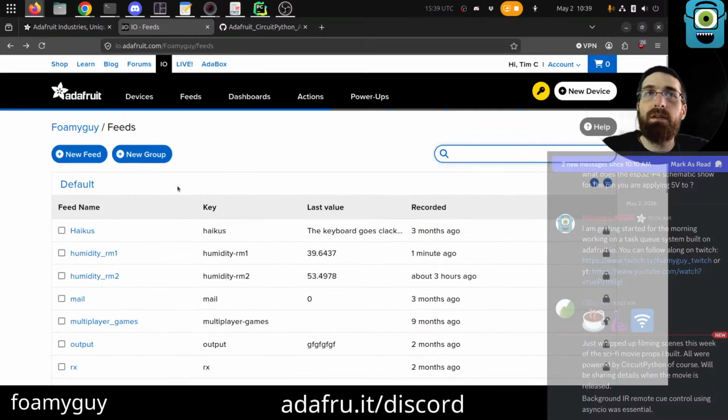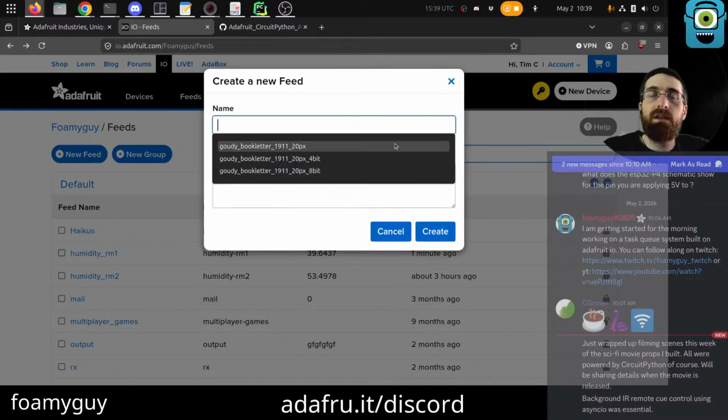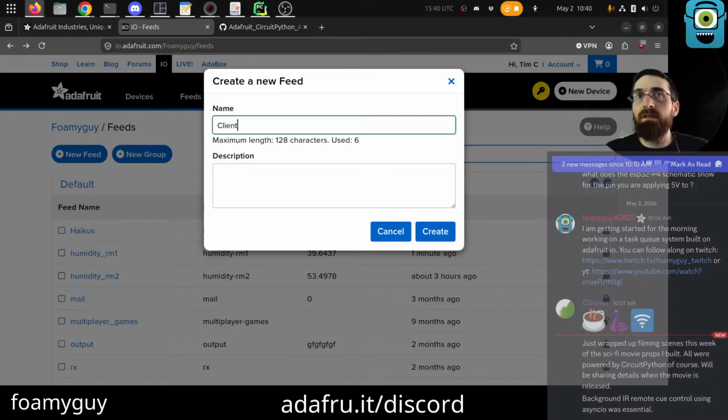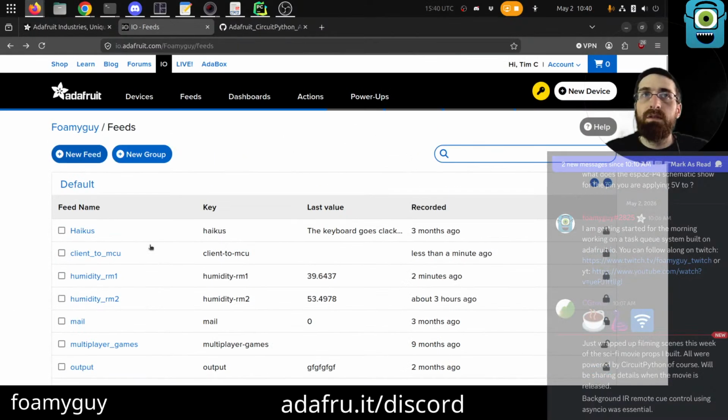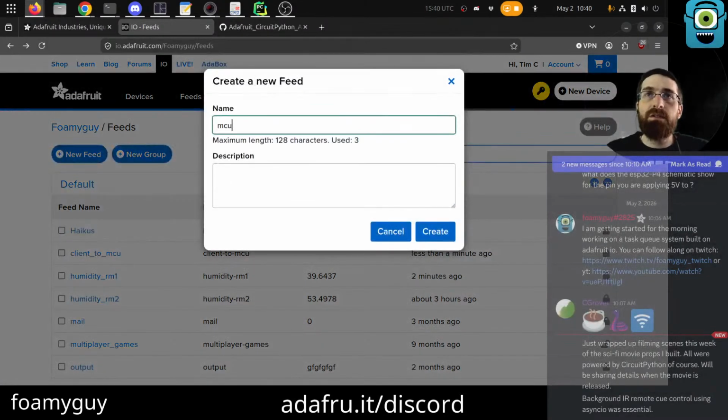I'll give them better names actually, though. I am gonna give them names like client to MCU, client to microcontroller, and then microcontroller to client, MCU to client.